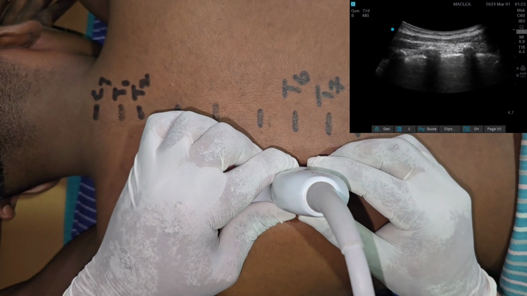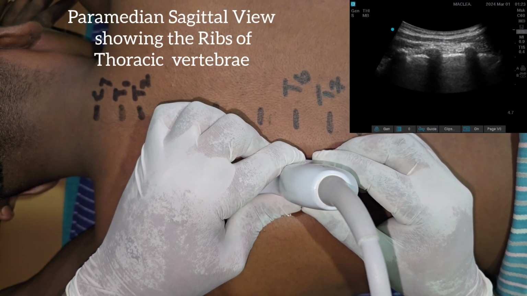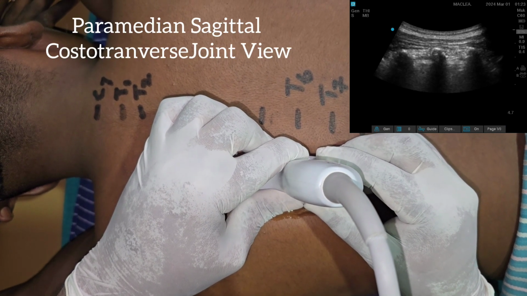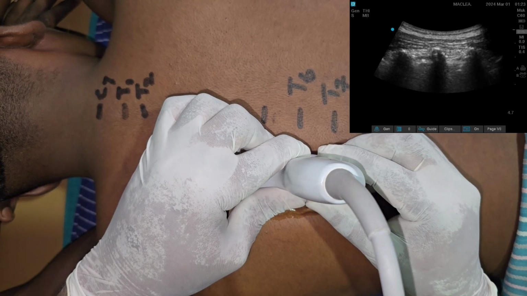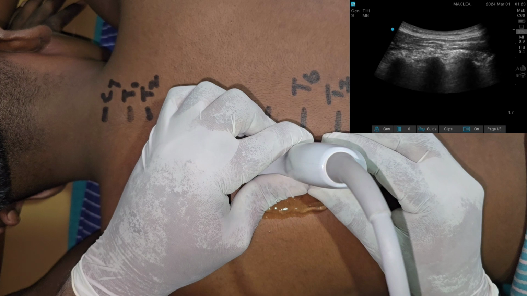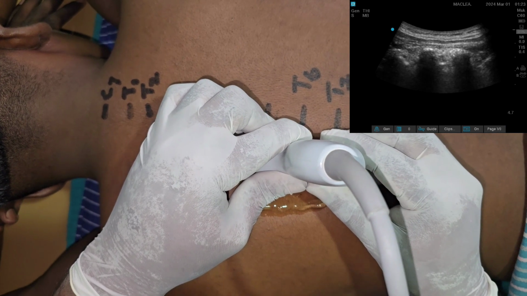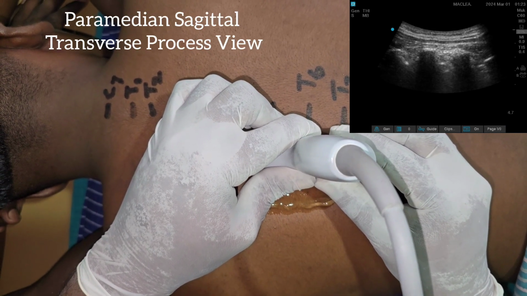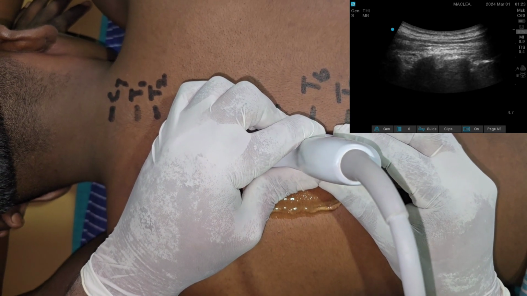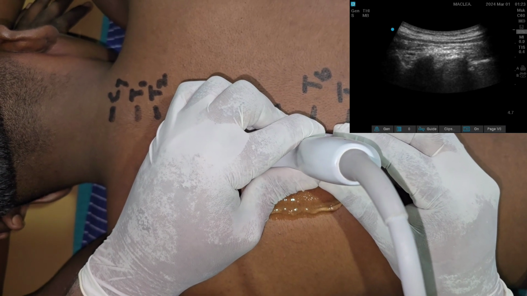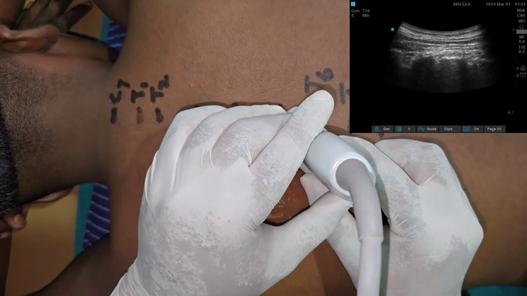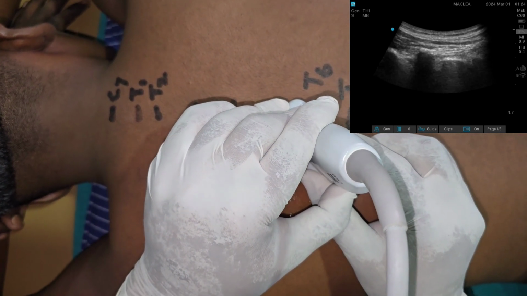What you have to do is, first you need a paramedian sagittal view showing the ribs of the thoracic, and then further you move in, you see the paramedian sagittal costotransverse view, and further if you move in, you will see the transverse process of the thoracic vertebra, and further as you move medially you will see the lamina. At this level you need to rotate to get the cross view, that is a cross PX view.